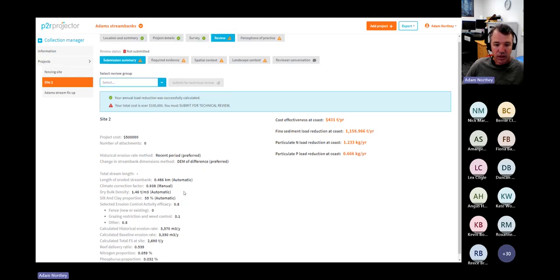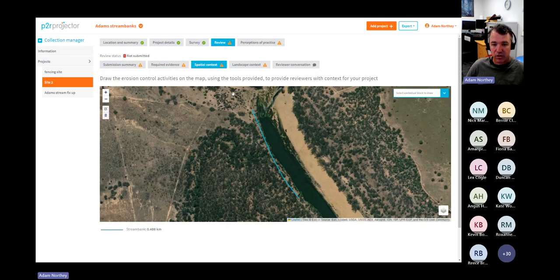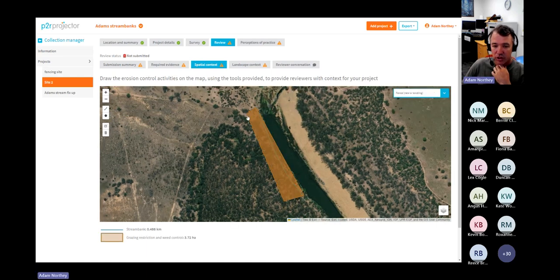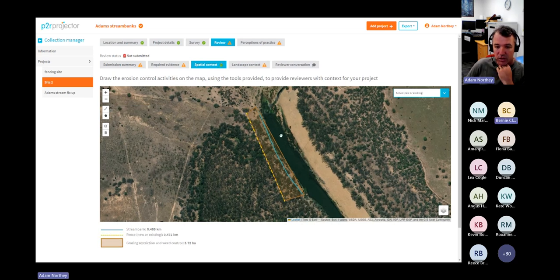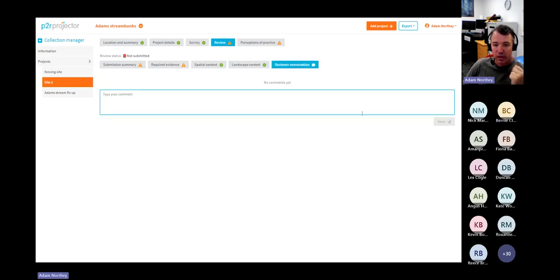Okay, so we've got our here. We need to upload our required evidence. We draw in our spatial stuff. I'm not going to do that. Landscape. So spatial context is still the same thing. So we're going to say we're doing some grazing restriction here. And we've put a new fence in. And it goes like that. Joins to an existing one there. We do our landscape context and we get to our review page. So that's how that site works.